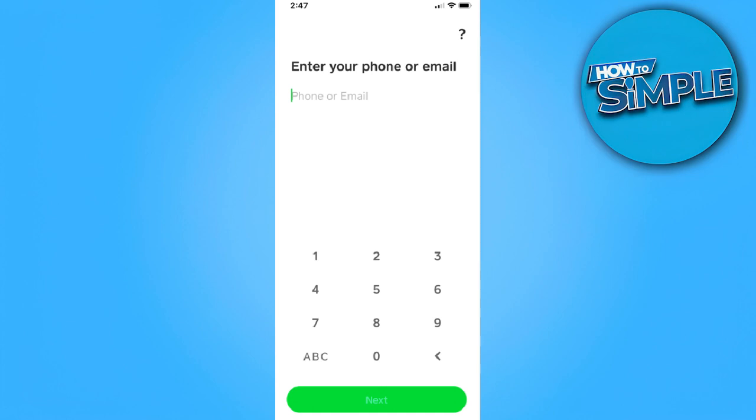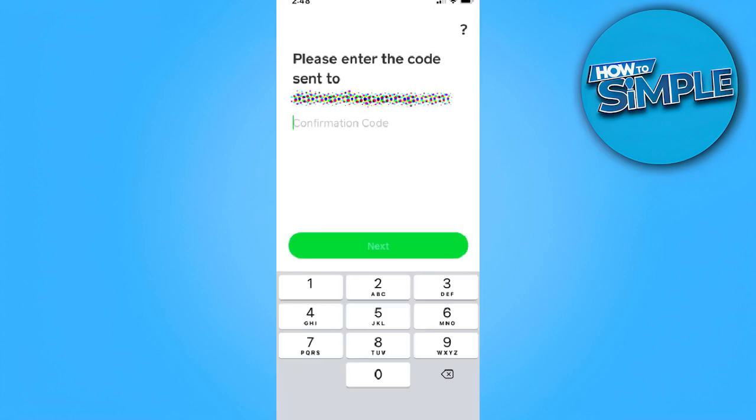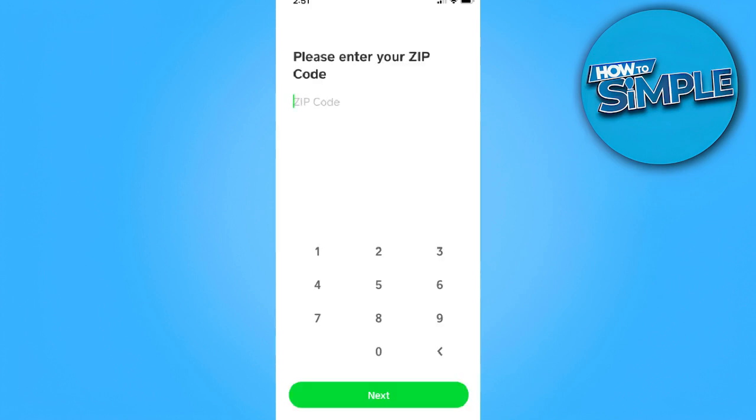Provide your phone number or email. Following this, click Next, and a verification code will be sent to your chosen platform, either your phone or email. Once received, click Next again and input your zip code.